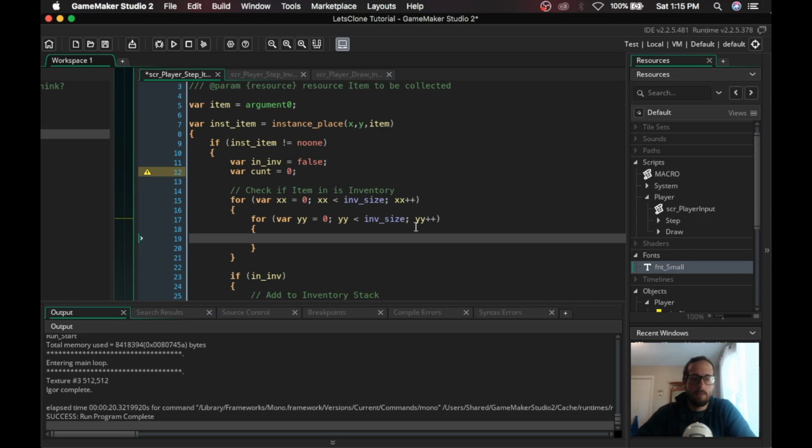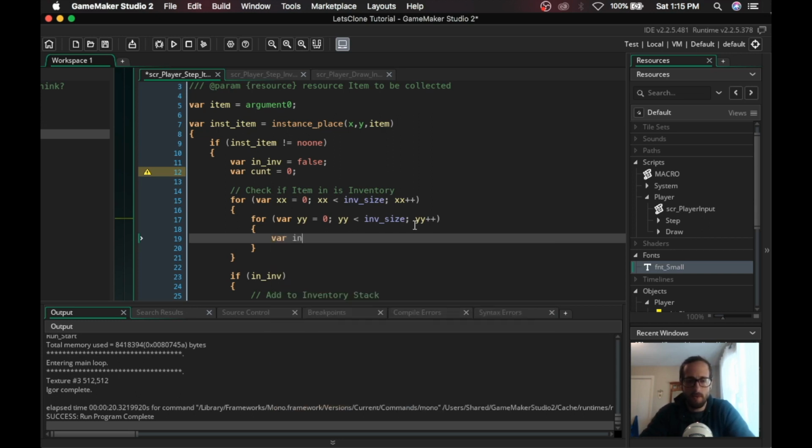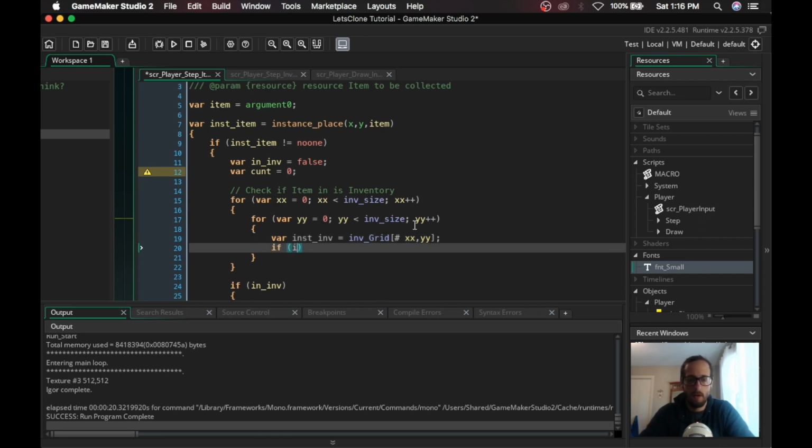We're going to say pretty much what we're checking in that other thing. So variable instance of inventory is equal to inventory grid at xx, yy, checking all the spaces. We're going to say if instance of inventory at 0 is equal to item. Well, I guess we could say instance item. It doesn't matter, but yeah, we'll do instance item.